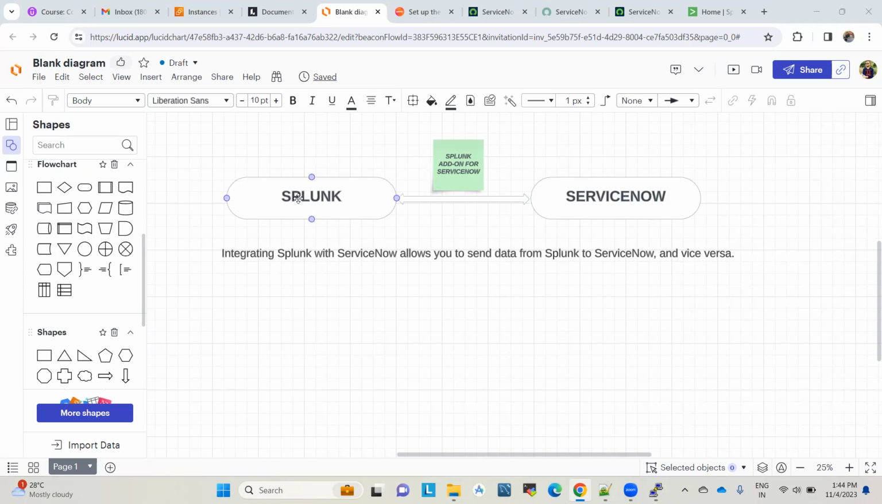So as you can see here, on one side you have your Splunk platform up and running. On another side, you have your ServiceNow platform. Splunk you might be using for log analysis or different kinds of use cases. And on the other hand, you have ServiceNow maybe for CMDB management or for incidents, right? On the Splunk side, Splunk provides an add-on, the Splunk Add-on for ServiceNow, using which you can integrate both these platforms.